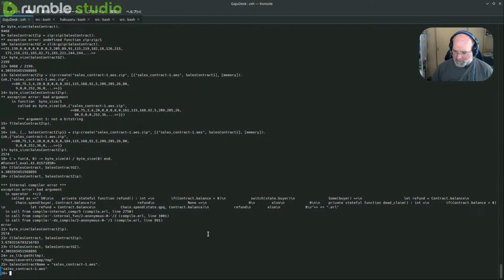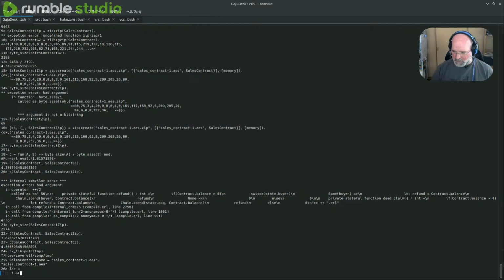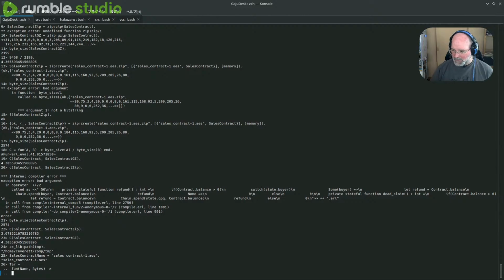So let's see. What should we call this? Tar is going to be a function that takes name and bytes, and it's going to... temp file is going to be file name join ZXLib temp path temp. Okay, and then name.